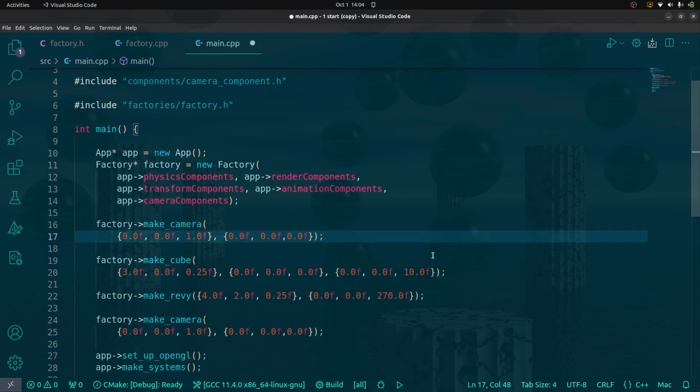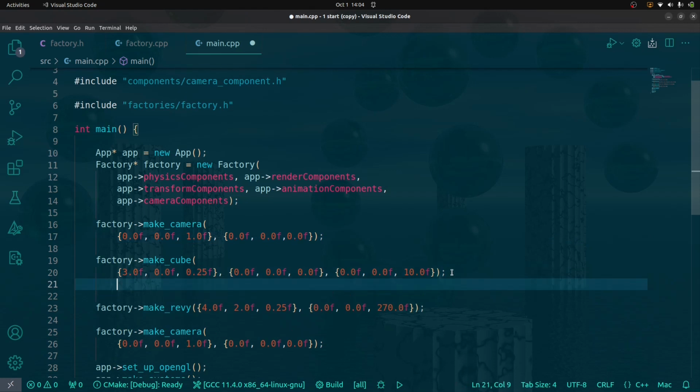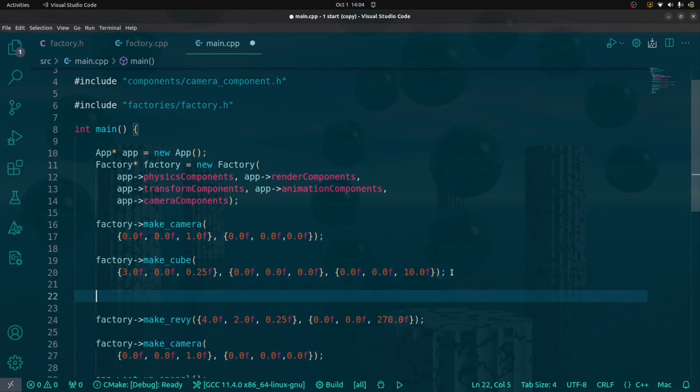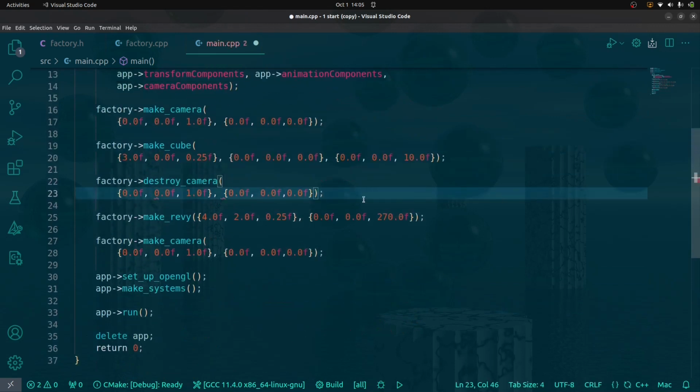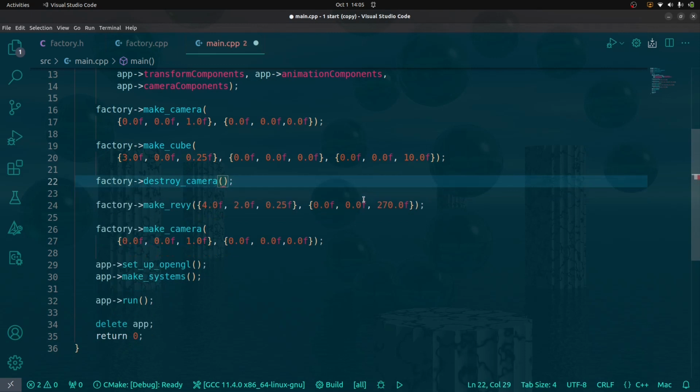Okay. And then, just thinking. Okay. So I'm going to make a camera, make a cube, then I'll remove the camera. I'm going to fudge it a little bit just for this example. I know that my camera is going to be entity number 0, so go ahead and delete that. And then make everything else. I mean, this should work, right? Let's find out if it actually does.